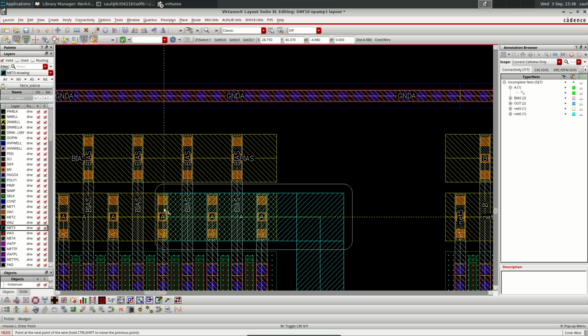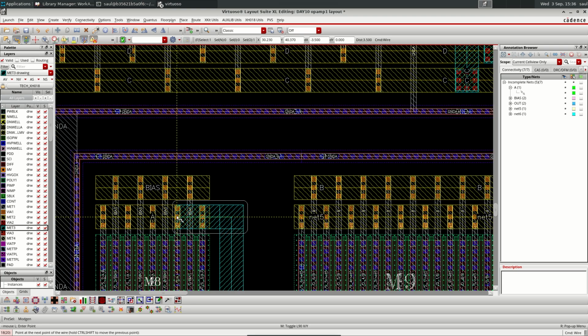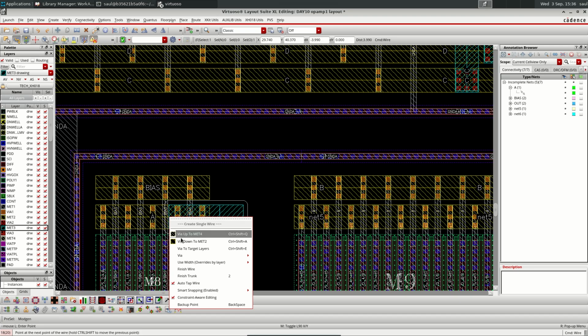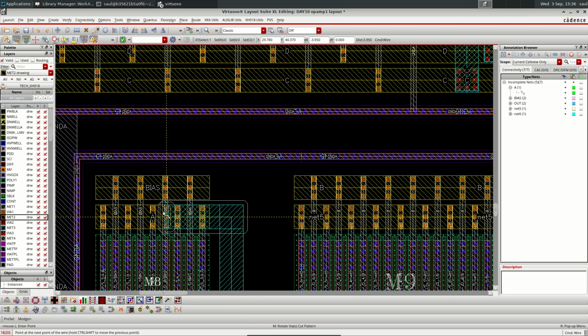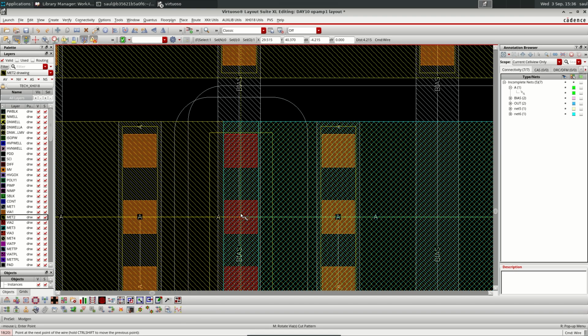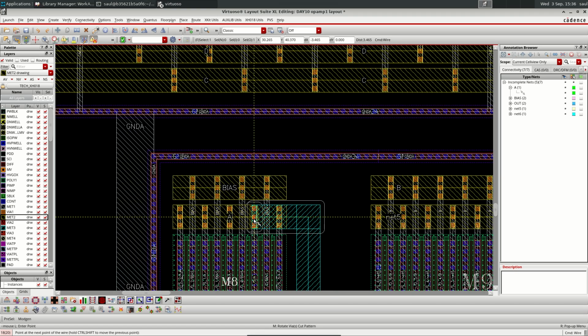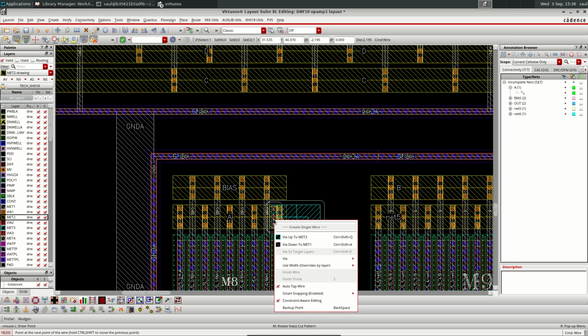Like this, and here we have two options. One is we finish the track and insert the contact manually. But we have another option here. We can right click and then via down to metal 2, and it will insert the vias automatically, but I don't like it because it's just going to insert 3 vias. We can configure this and see.